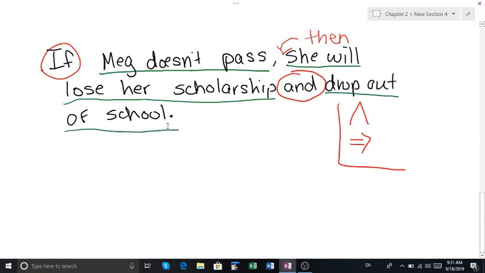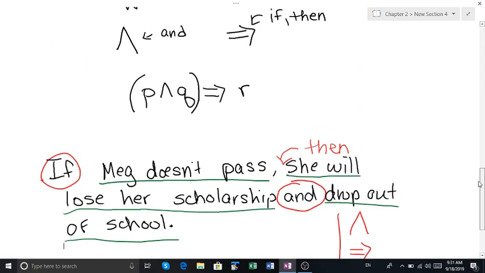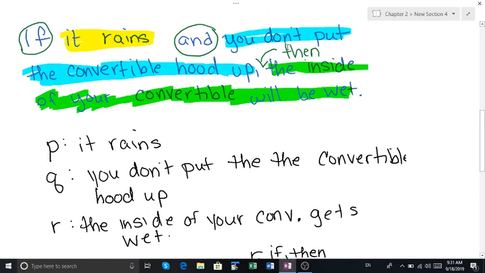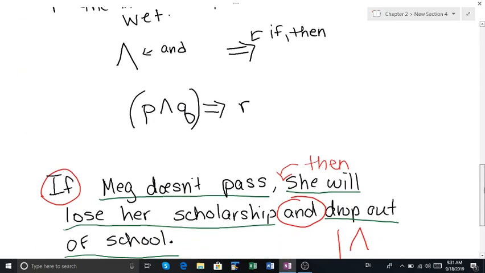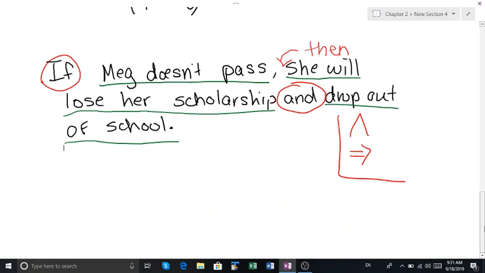All right, so in the previous example, I'm going to scroll up so you guys can see it. You can see here for Q, we said you don't put the convertible hood up. And we just made that Q directly. And that's completely fine. That's an option. But something that I see a lot in books is they don't really like negative statements when you're talking about simple statements. So what they will do is take a negative statement, write it as the positive, and then use our negation symbol in order to negate it. So let me show you what that looks like.